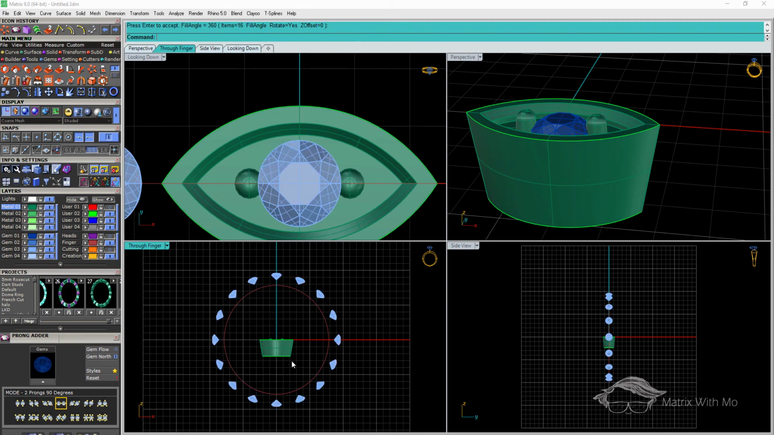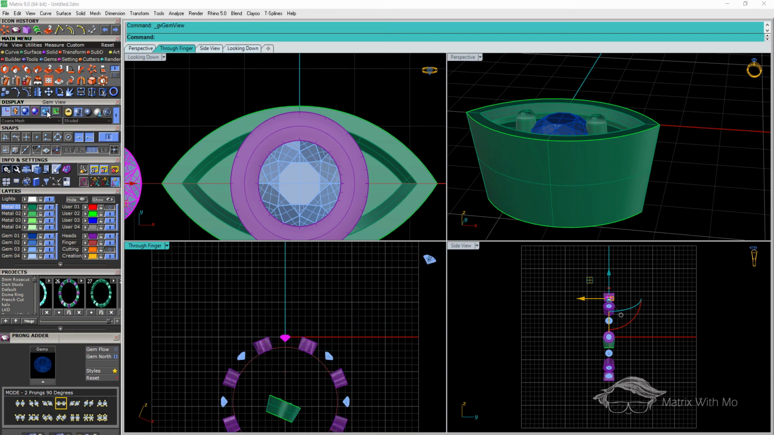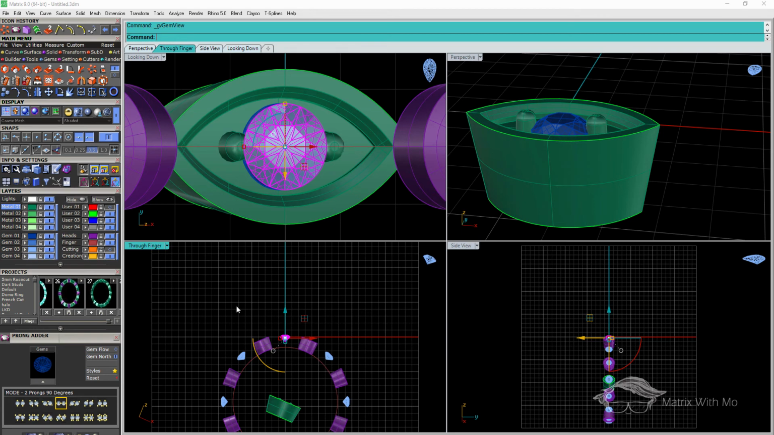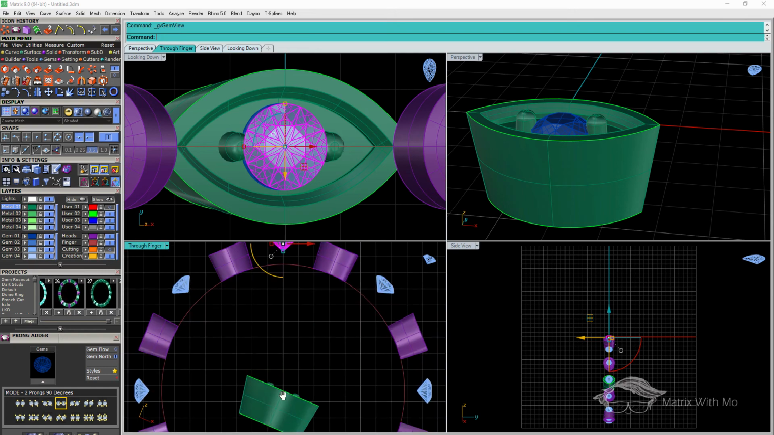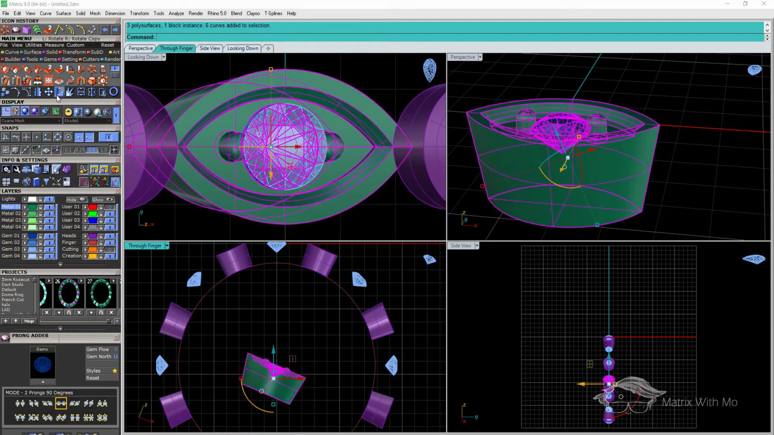Now, the reason I did that is because I want to put this stone into gem view. Okay, so this tool is awesome. It reorients these three viewports so that this gemstone is now facing straight up. And now I can rotate this from this point to this point.